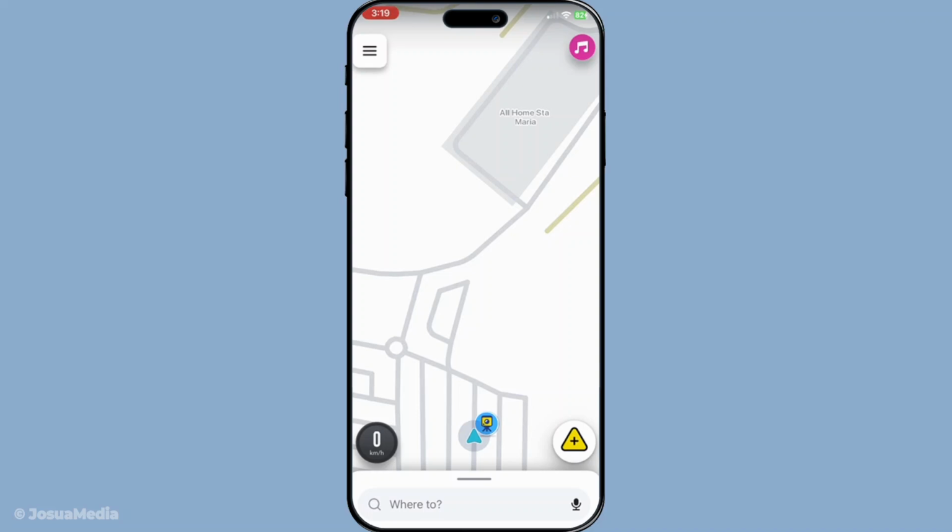Keep your eyes on the road as you make these reports and use common sense to ensure your safety and that of others. Remember, never use your phone in a way that distracts you while driving.